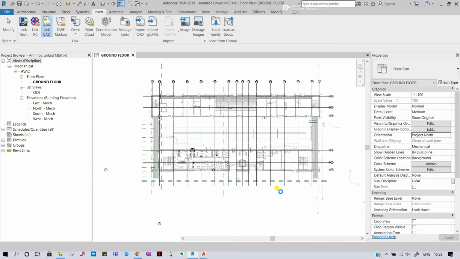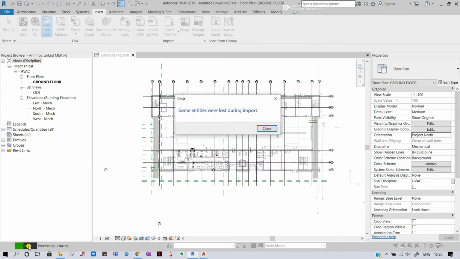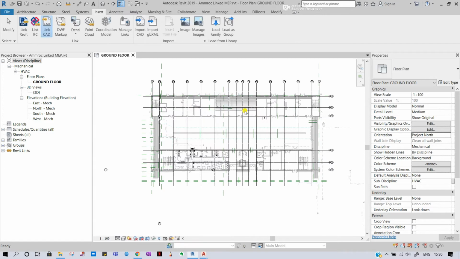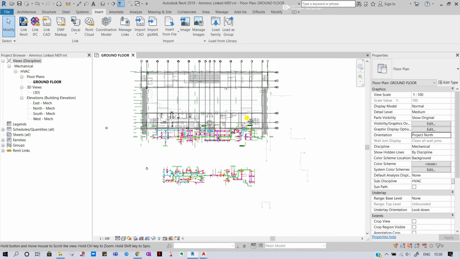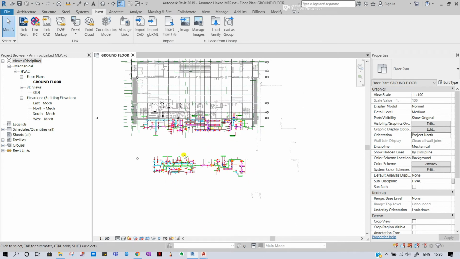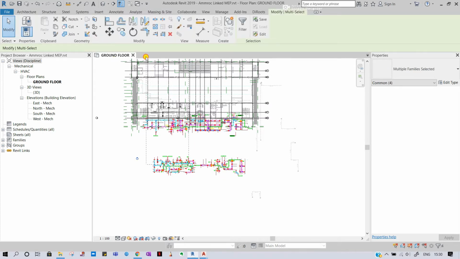It will take a little time. You can see at the bottom over here, it's processing. During this, some of the entities were lost during the import, so it's fine. You just press close. Now you can see the file came in, but it's not in the real position that we need. It's somewhere else. I'm going to select this file and move it over here, but right now it's not working. I cannot select this and move it.